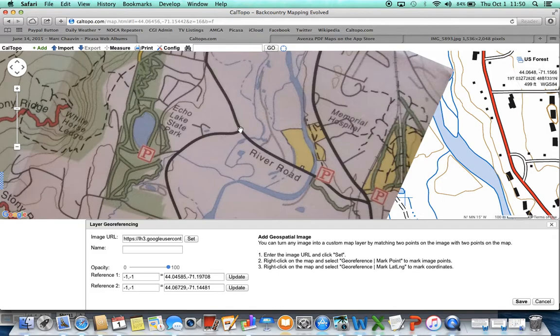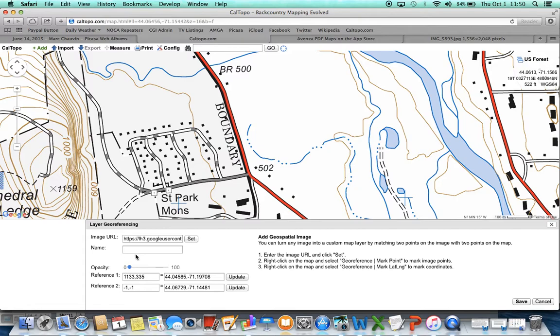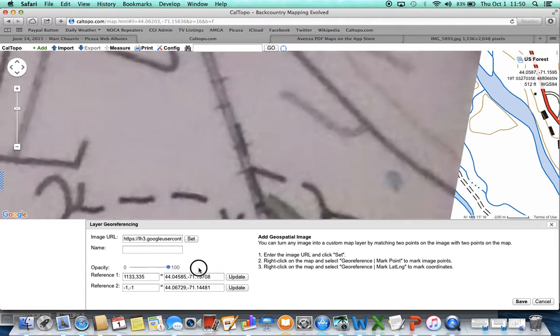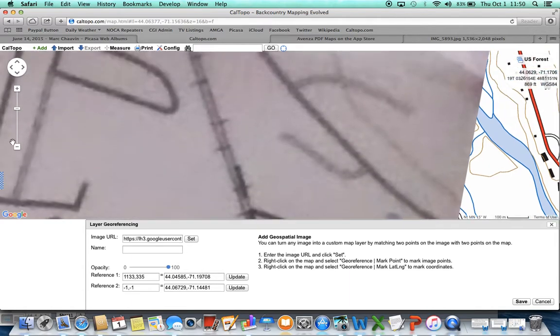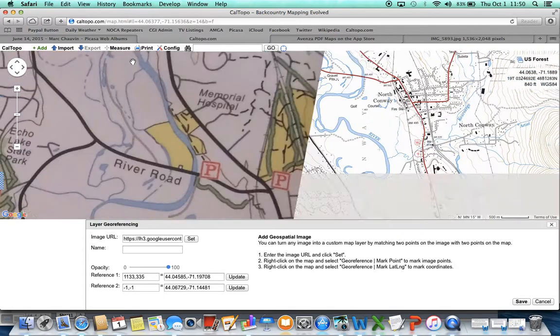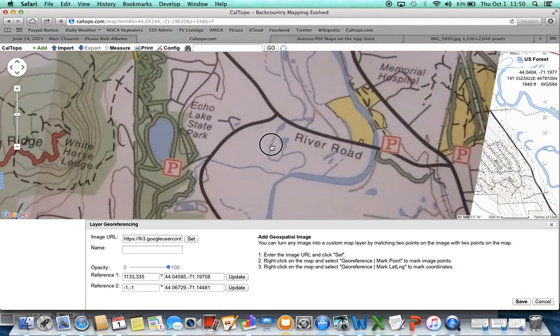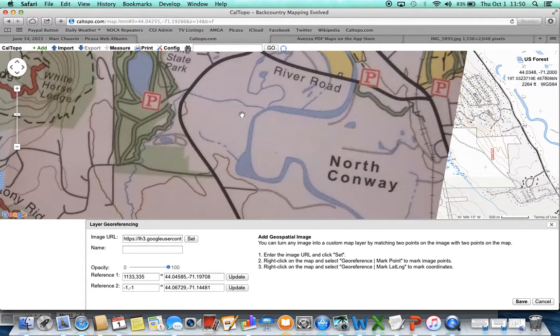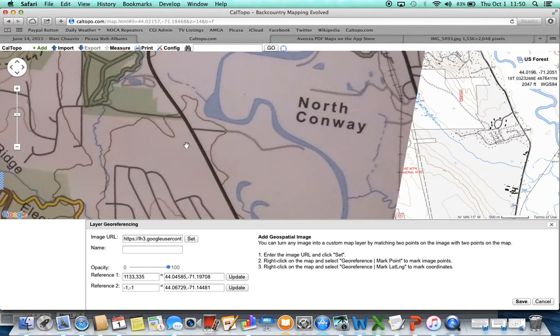On my Mac, I'm using a two-finger click. If you're using a PC, it's a right click. And it'll say georeference. And I'm going to just mark point 1. Now I'm going to make that completely transparent. And the place that I did that, notice where I put mark point 1, make it a little smaller, was right at this junction of River Road and the West Side Road here on my picture. That's what this road is called.